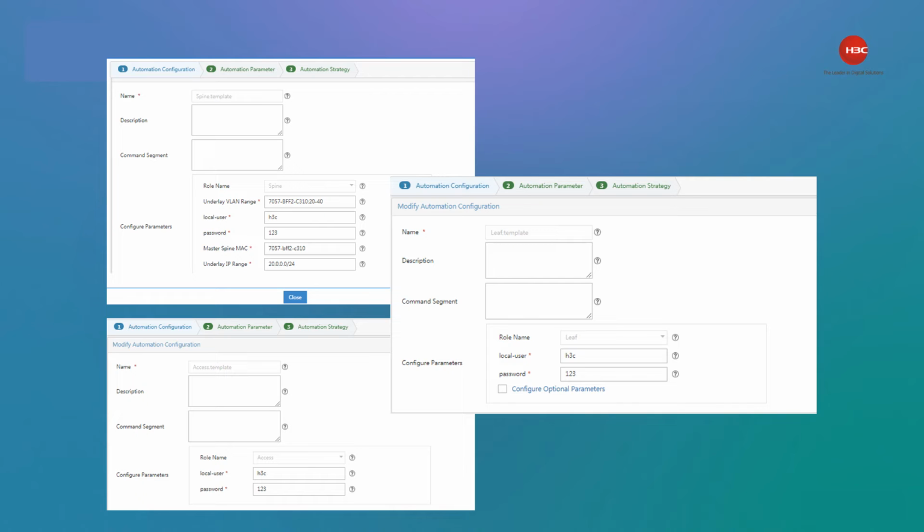The leaf templates only need to select the template role as leaf, and enter the username and password, which is used by director to log into the device. Similarly, the access templates only need to select the template role as access and enter the username and password, which is used by director to log in to the device.